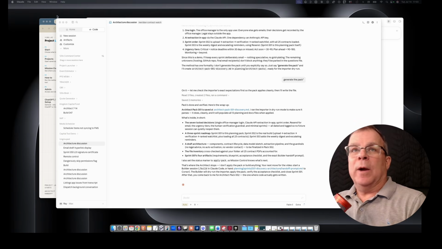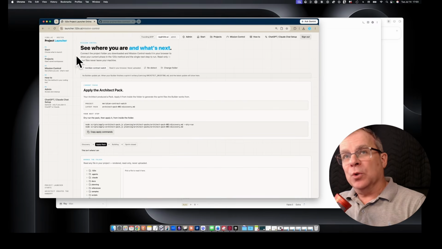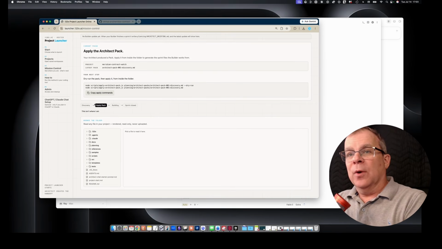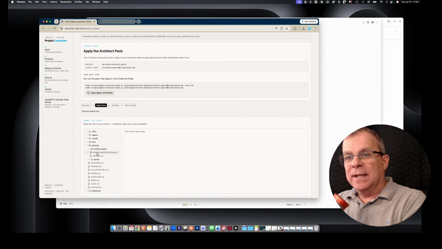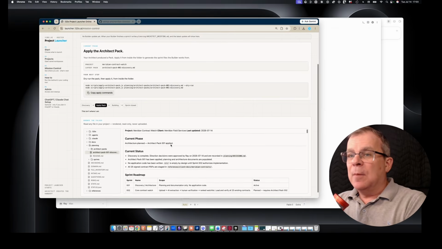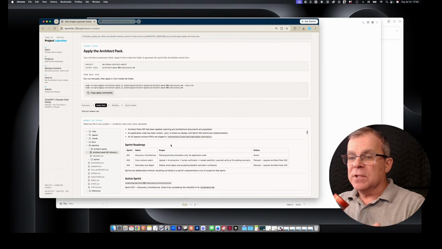And this is what's so powerful about this, guys. Look, we'll go back to mission control and project launcher, and you can see it updated that we're ready to apply the architect pack. So it knows where we're at. But look right here. If you look in the folder structure, you can see in the architect packs, there's architect pack 001, and we can read it here. Look how much information is in here. This is why I love this architect builder method.